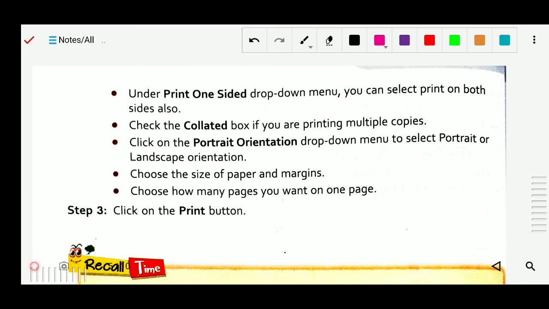Under the print one sided drop down menu, you can select print both sides also, meaning one side only will be printed, or both sided, that also you can decide. Check the collated box if you are printing multiple copies.